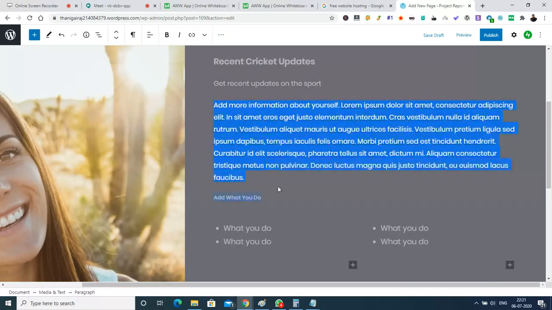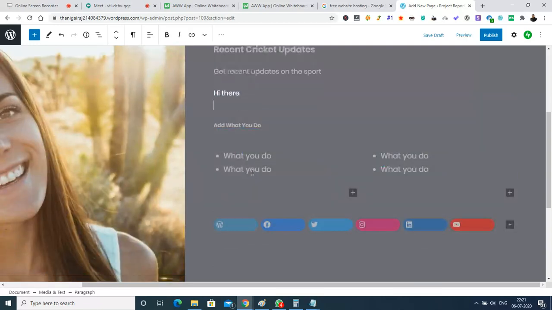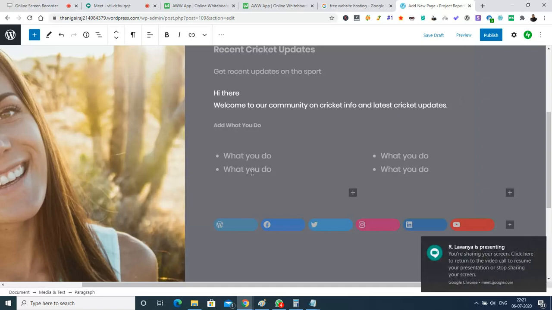So right now I'm going to write here a description, something like, hi there, welcome to our community on cricket info and the latest updates. And I mean, that's good enough. Welcome to our community on cricket info and latest cricket updates.